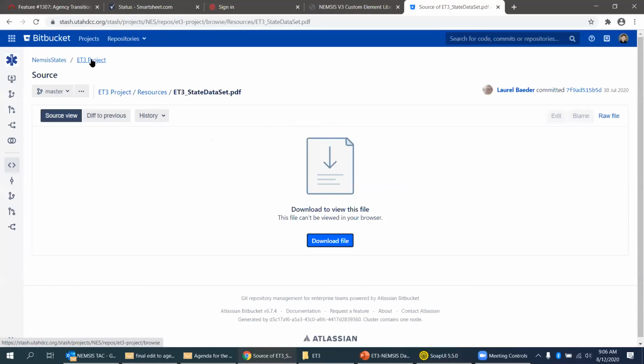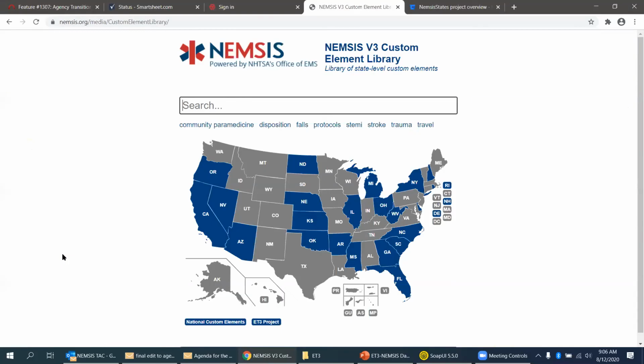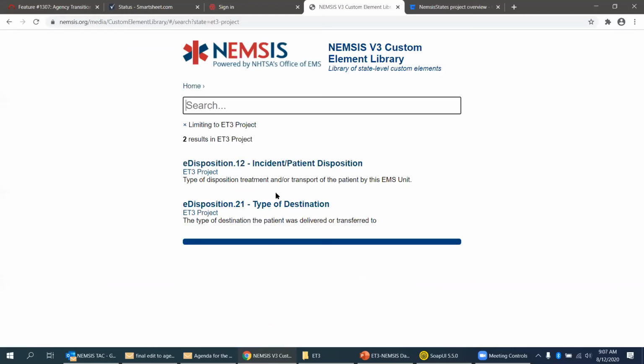The project repositories were in the NEMSIS states project, and ET3 is one of the projects in there. And then for the custom element library, you'll see ET3 listed next to national custom elements down here at the bottom of that custom element library. Click on that one, you'll see there are two custom elements that they've published there.